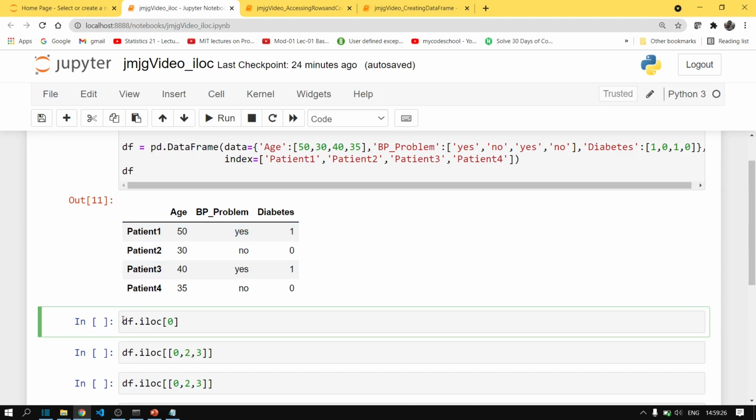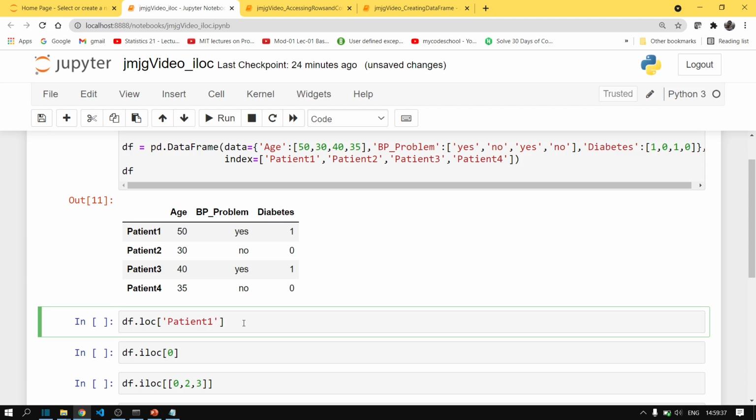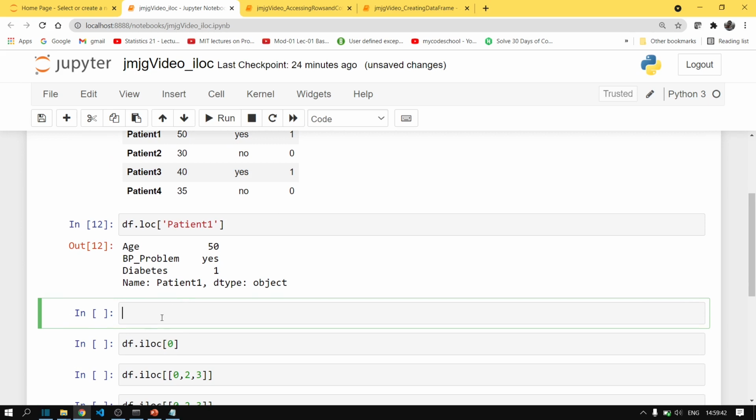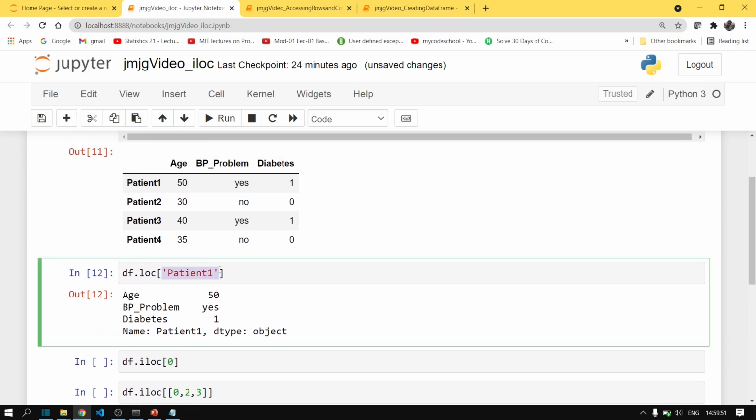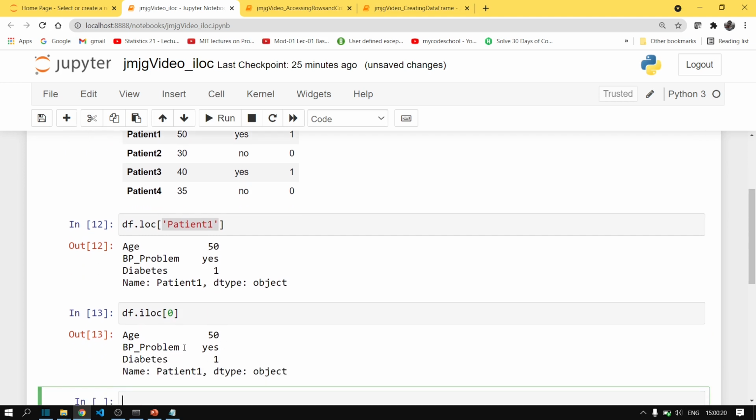So let me do it once again for you. If we write df.loc patient1, then it gives us the first row, right? Now in case of iloc property, the only difference is that instead of passing the index name itself, we have to pass the position of the row. Okay, we have to ask in which position this row is. This is the 0th row, so we will pass 0. Let's run it, and we have got the desired result, right?